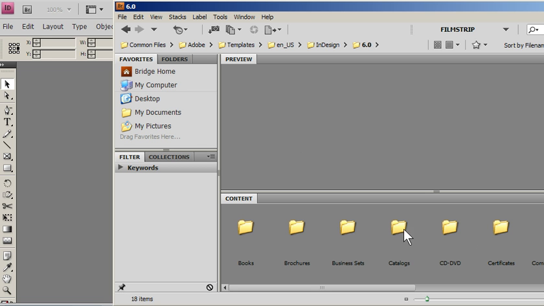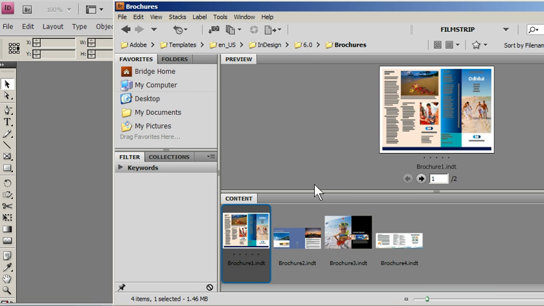So I see a bunch of folders of different kinds of templates. I'm going to open up the one called Brochures, and I see a number of different brochures. The very first one is the one that we want because it's a 3-panel brochure, 8.5 by 11 paper. So take this. Now don't double click on it or right click or anything like that. Just take it and drag it into InDesign. That's why I have it to the side like this.